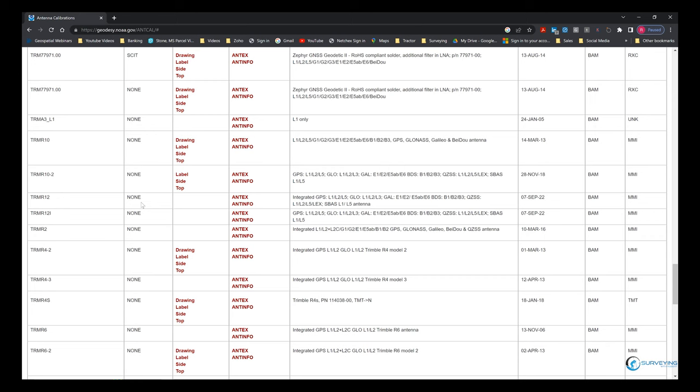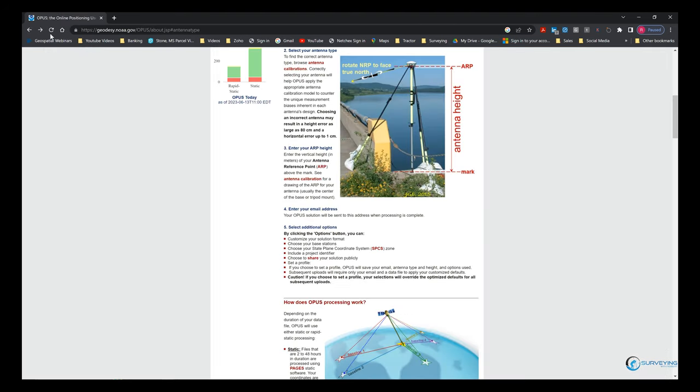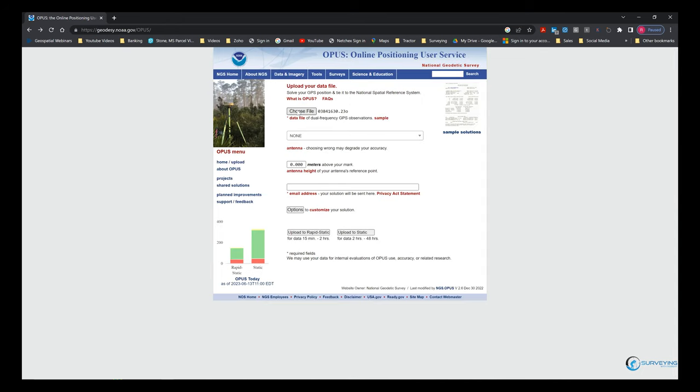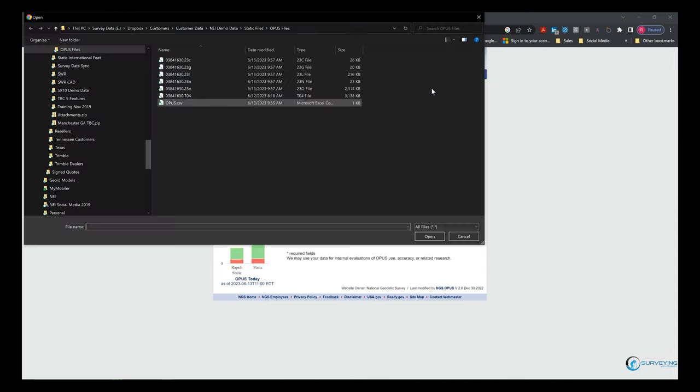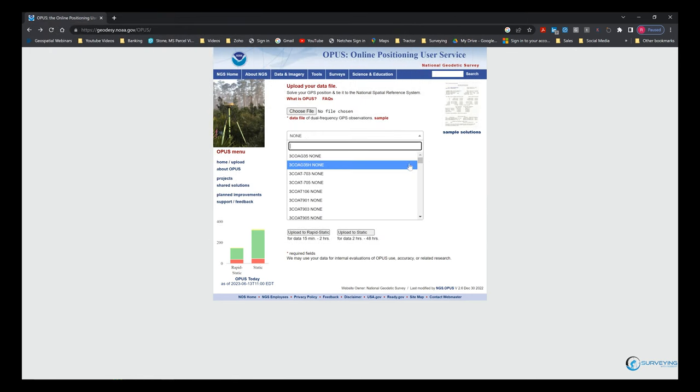So that's the R12 right there, and that none means that there's no radome and there's no image for that receiver to tell you what's what. Just FYI. Okay, let's go back. I figured that was going to happen. Nope, I still got the file. Never mind. Yep, it's still there. But I did lose this. Go back down to Trimble again.